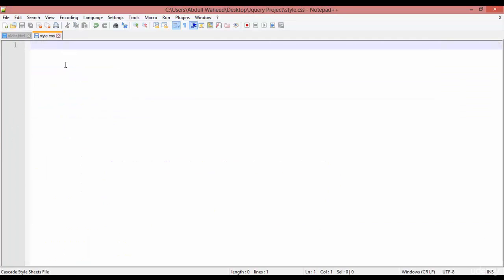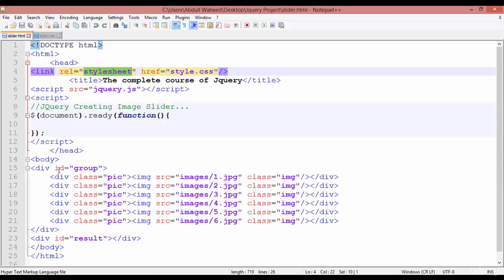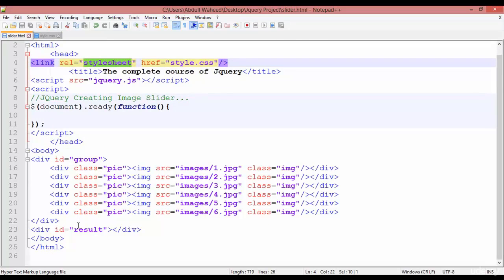For example, the first thing we created is a group here, an id, and the names of the ids are group and result. Inside the div we have created a class. The name of the class is pic, and inside the images we have created another class.